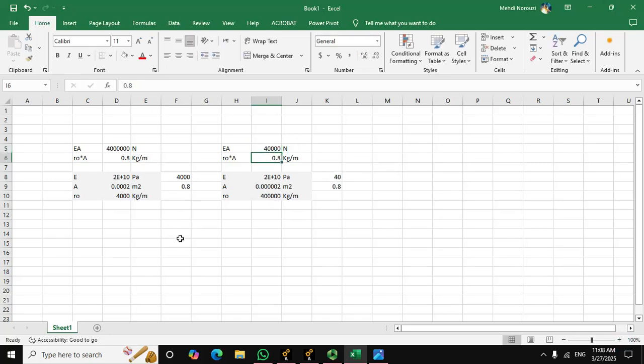Right? So it says weight is negligible. So if this one, you see this one, is negligible, I'm gonna put a small tiny number here. Then if I use the same modulus of elasticity, then the area is gonna be this.